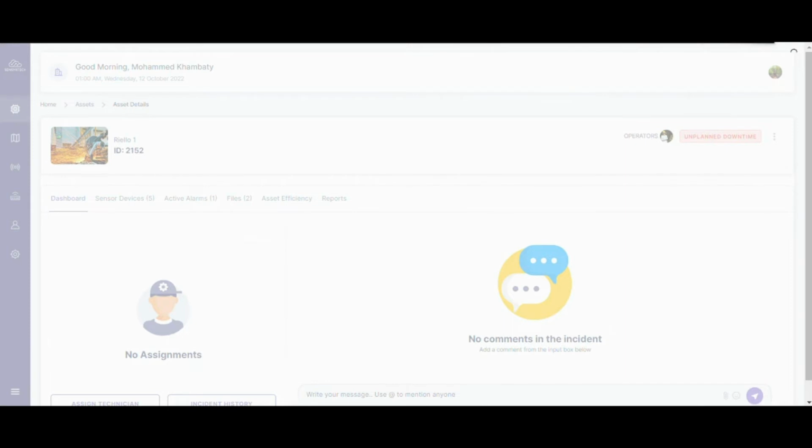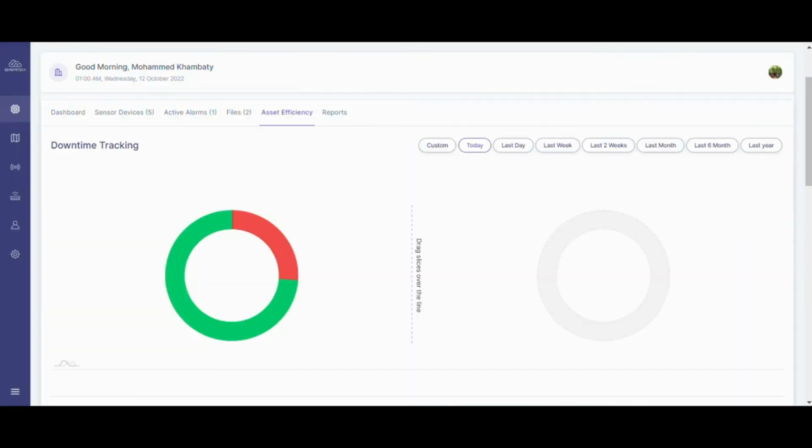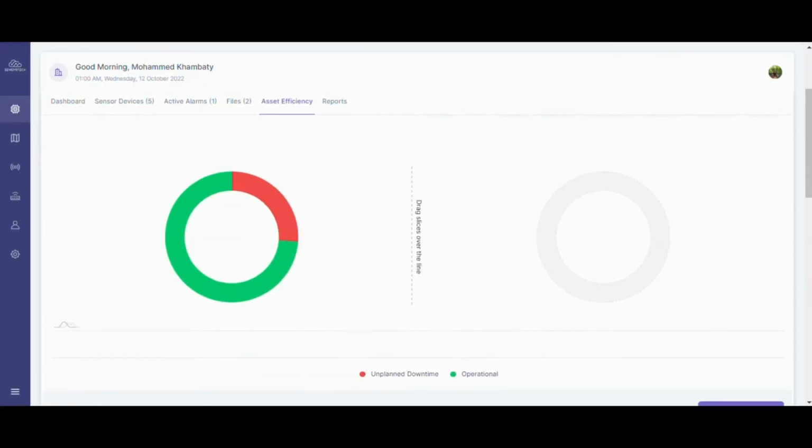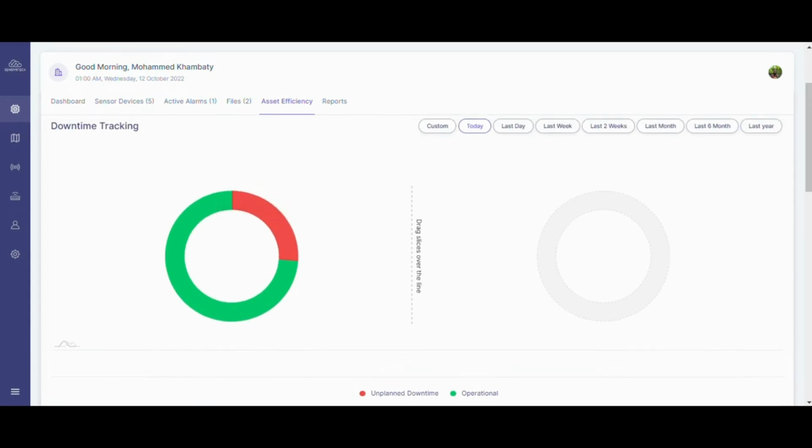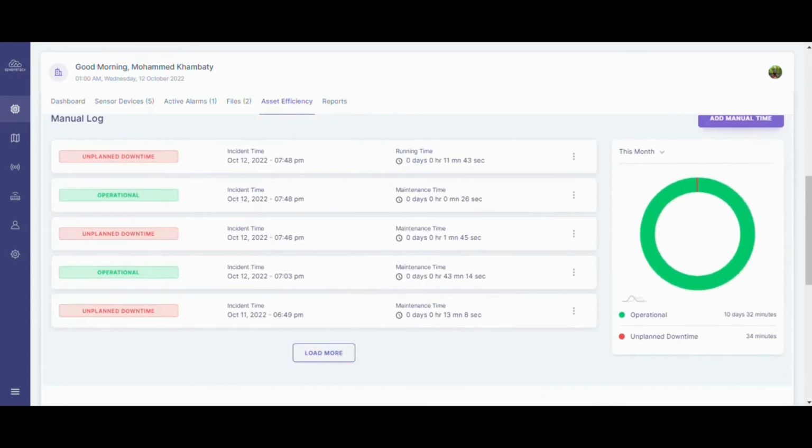The maintenance manager can also use the Asset Efficiency tab to monitor the health of the asset over a certain period of time, and can also manually log states if they were previously missed.